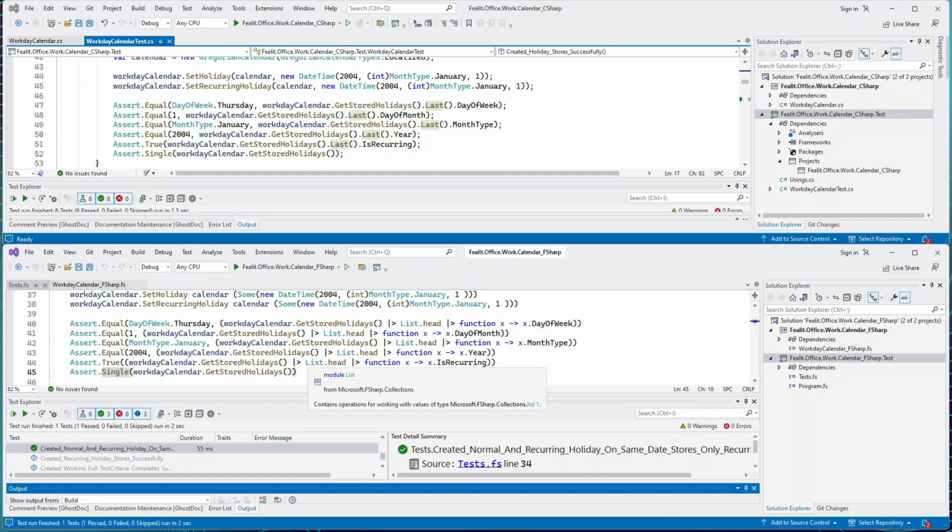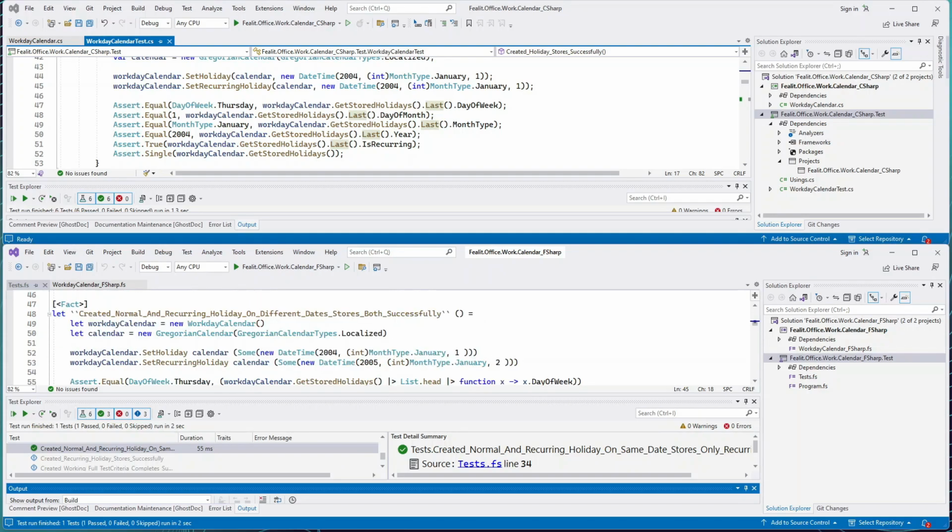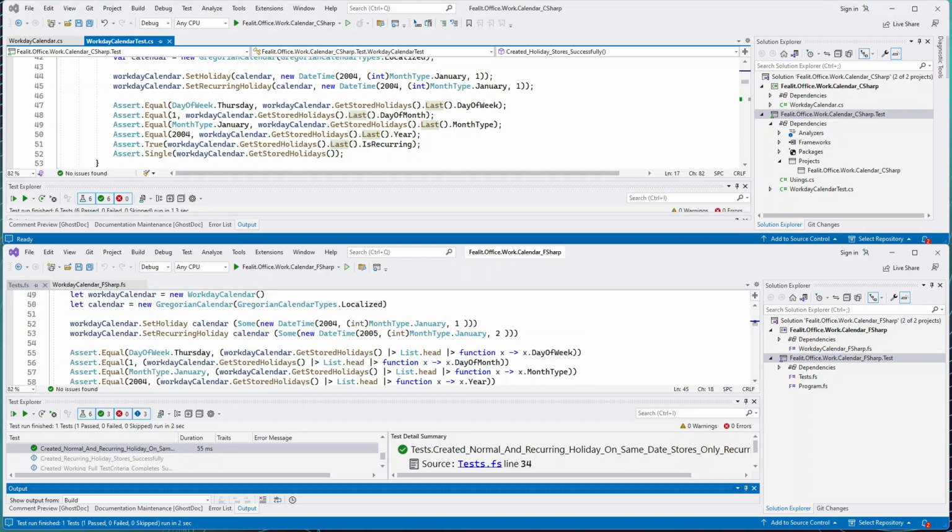And he passed. Let's move on. So we look at the created normal and recurring holiday on different dates, stored both successfully. Now let's look at, we expect to have two items.